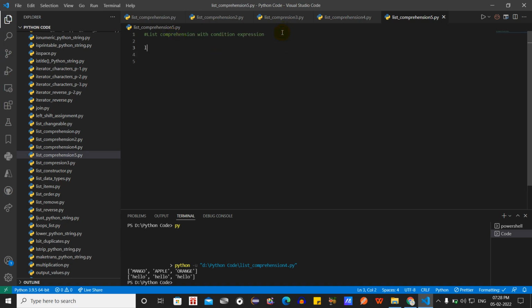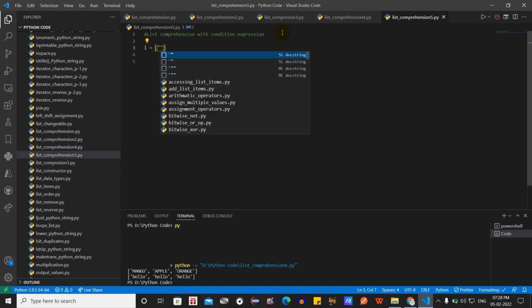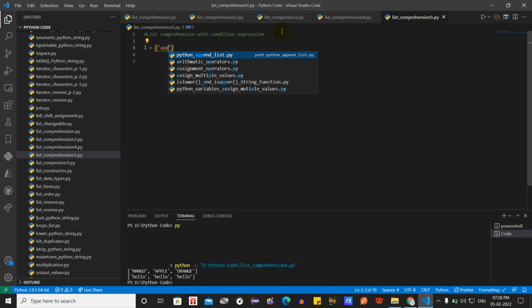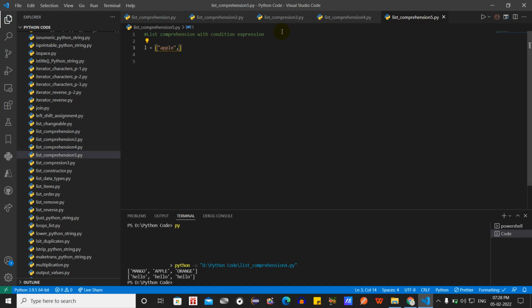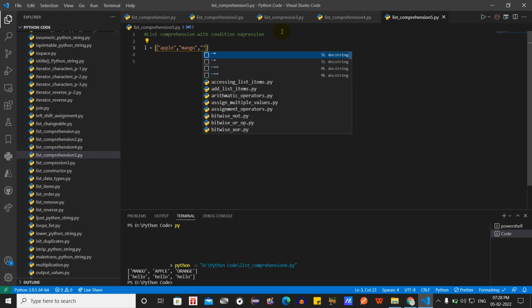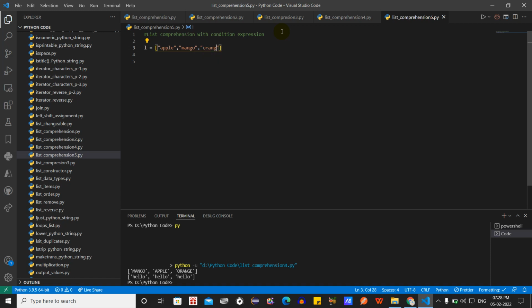Let's see a simple example. L equal to, there is a list of items: apple, then mango, then orange, then pineapple. Okay, apple, mango, orange, pineapple.